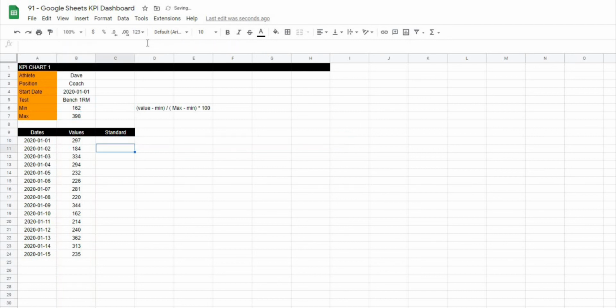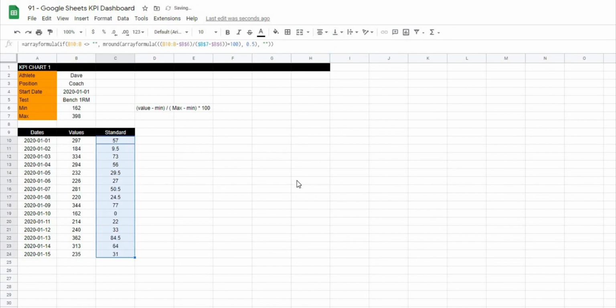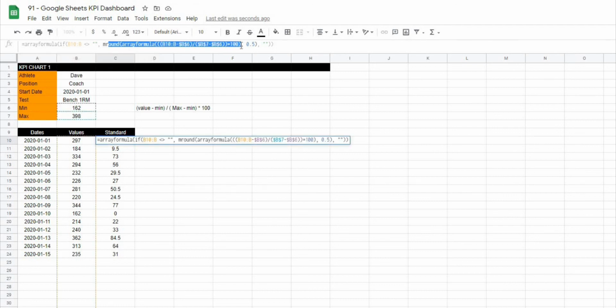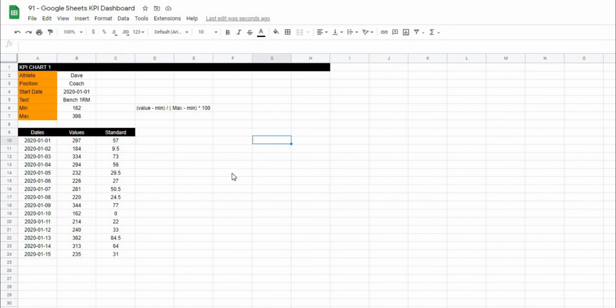And when I hit enter, it should have converted all of them to a value out of 100. Okay, so we'll go over that formula one more time. What we're doing is using an array formula to look if there is a value in the cell, which there certainly always will be. But if there is, then we want to create that value out of 100 with an array formula and round it to 0.5. And if there isn't, then we just want to return nothing. And I'll hit enter one more time.